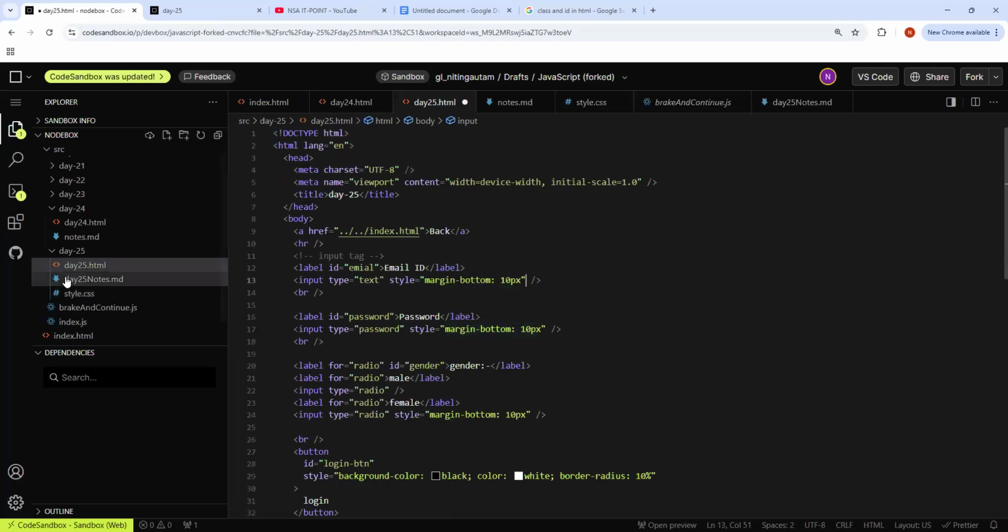We didn't connect our CSS file with our HTML file. We need the connection. We need to import it. This CSS file, dot CSS file. Okay, correct the spelling. Which spelling? Link tag. Email. Correct. Okay, sorry.